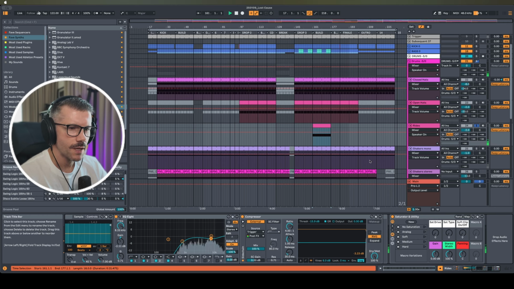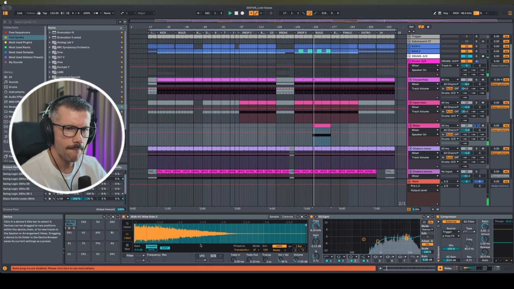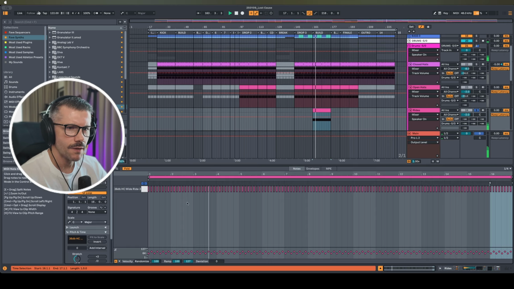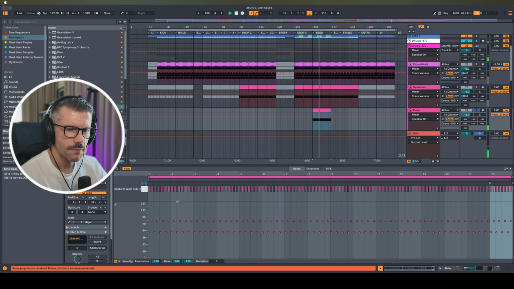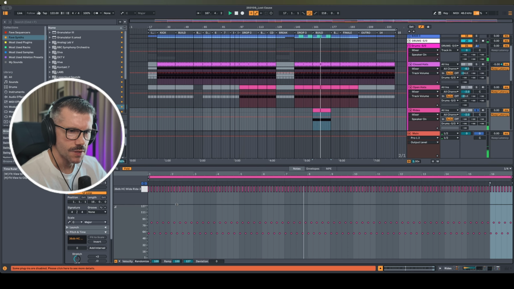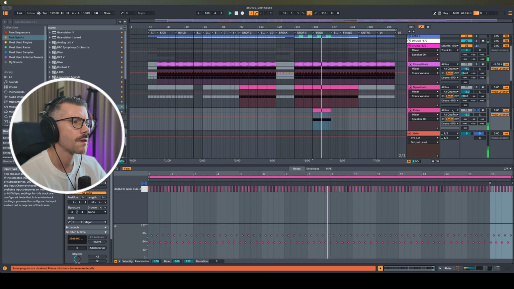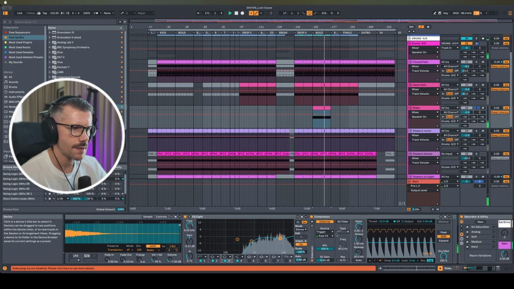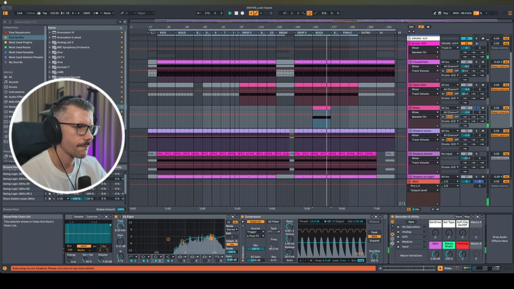We have this ride that comes in later. And the MIDI on this, you can see there's some velocity differences, which is giving it that bouncy feel. Some EQ and some slight side chaining as well.